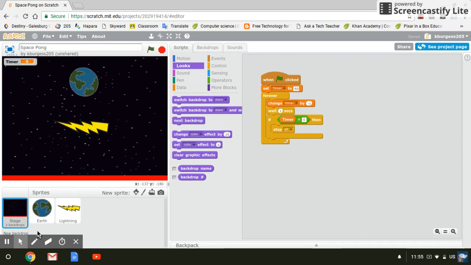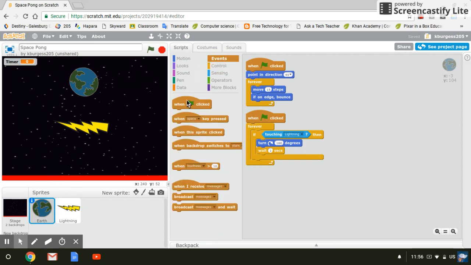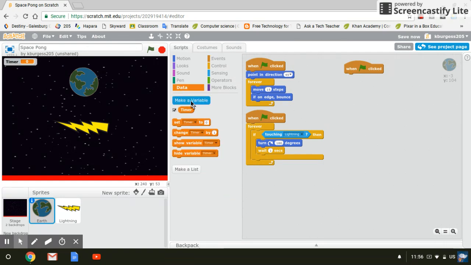So first thing I need to do is I need to be on my earth sprite. So I'm going to click on that to make sure that I am adding this code to the earth. It wouldn't really work since I'm adding points with one thing, taking points away with another thing. It really has to be on the earth for this code to work. So I'm going to first come to my events. I'm going to add when the flag is clicked.